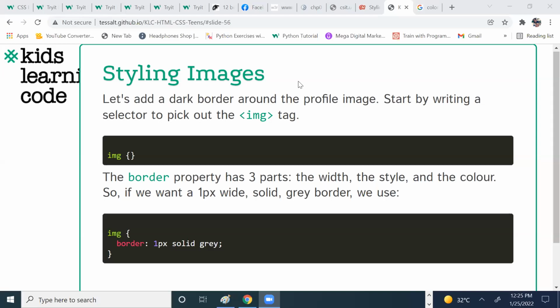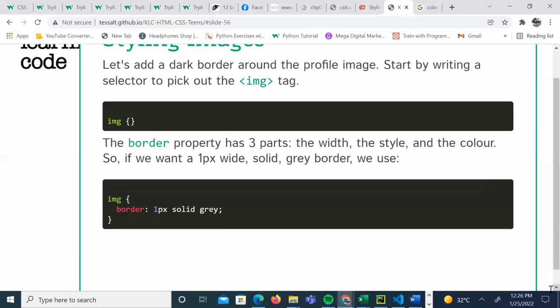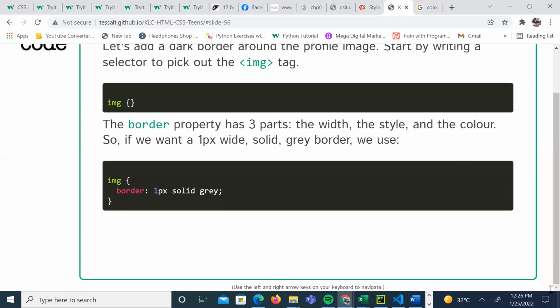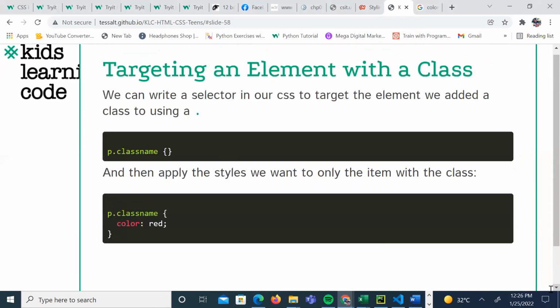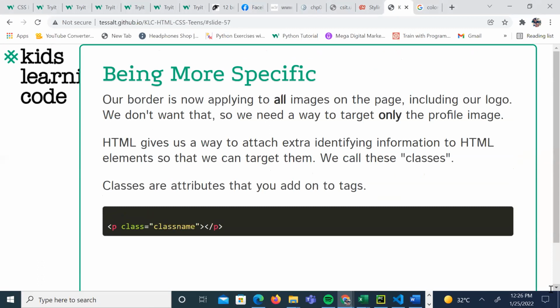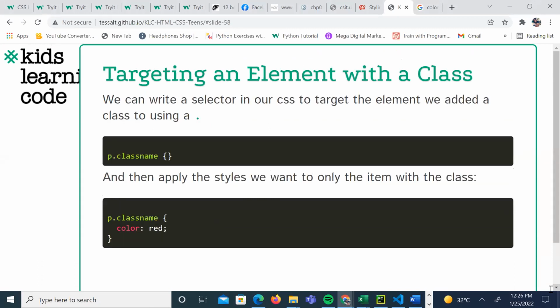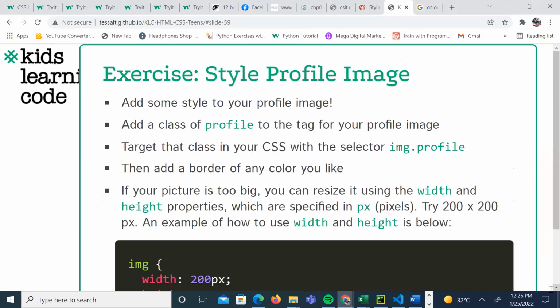I love that. Beautiful. So we can see that because we used the word img, it affected all images. Now we want to be more specific about the image we want to style, right? In being more specific, we'll give it a class name. I've taught us about how class names work, so let's not waste time there, because that's what I used most of the morning to explain. Let's do this exercise.